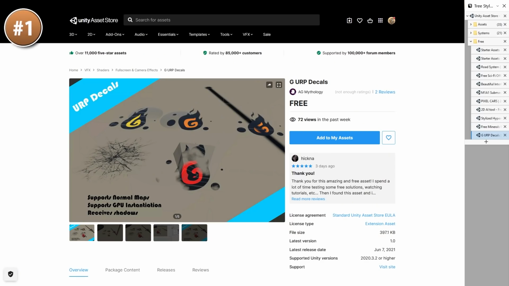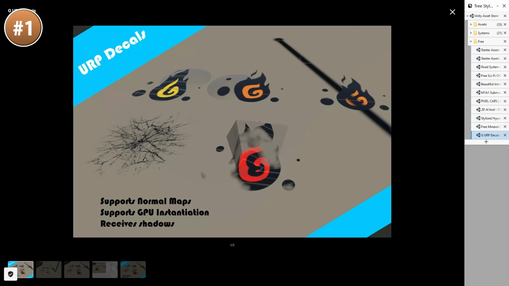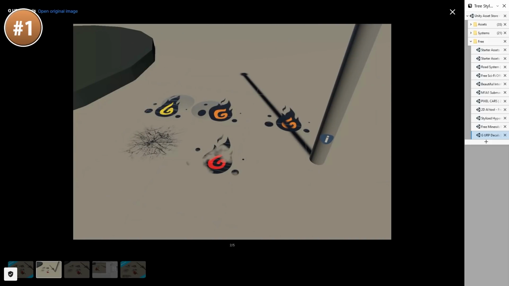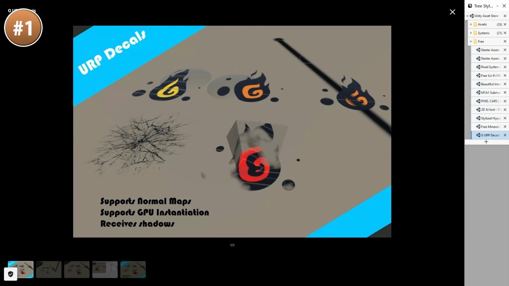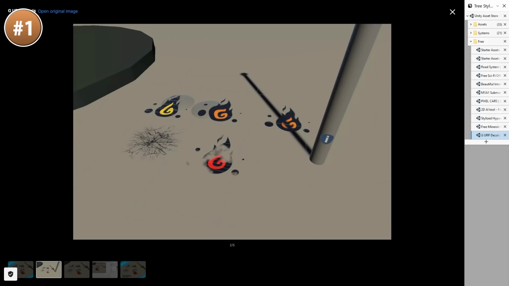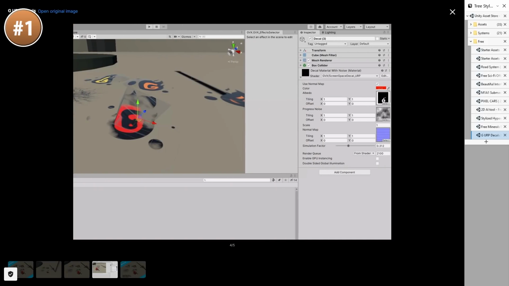And lastly, another interesting tool, URP Decals. It does exactly what it says. You place some decals on top of your surfaces when working with URP. It supports normal maps and also receives shadows. So it's great if you need to spawn some graffiti or maybe some bullet holes.